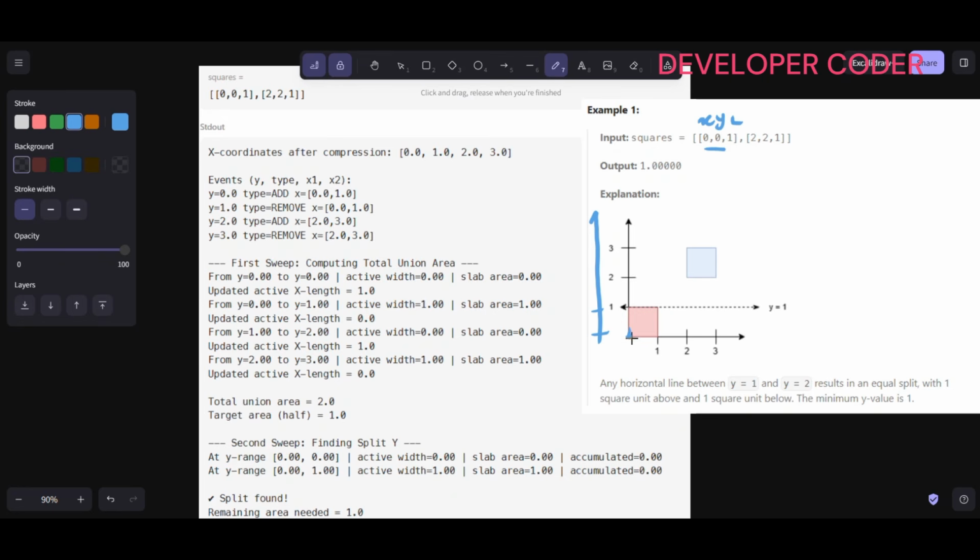Whenever any square box starts, during that time, just add type as +1. +1 means you are adding a new square box. And when you add type equal to -1, that simply means that square box ends. So here, in this case, y is 0, starting from 0.